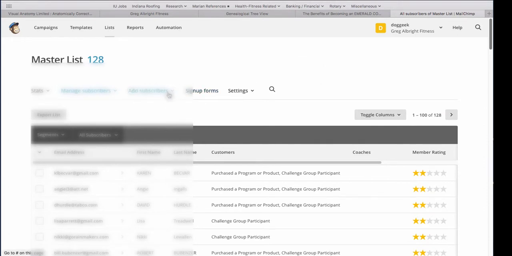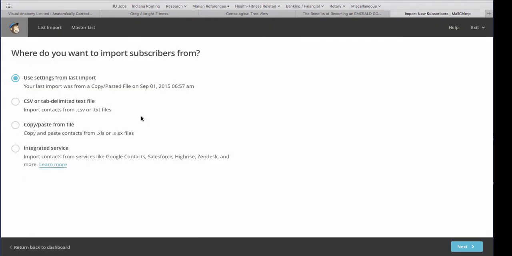So let's say you want to add subscribers. Well, you can do it one by one, or you can import subscribers. And this is where the power of Mailchimp is just super awesome. So what I typically do is I will copy and paste from an Excel spreadsheet. So I have collected, say, 50 names, first names, last names, and email addresses. You need those 3 categories.